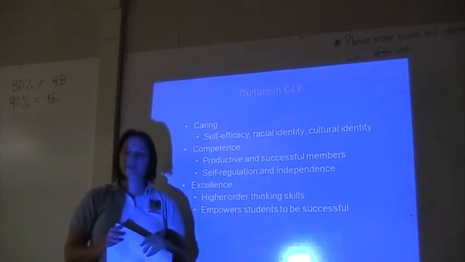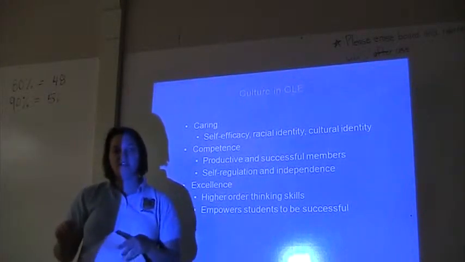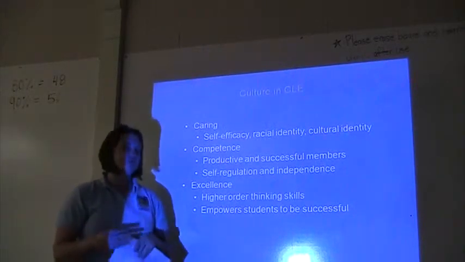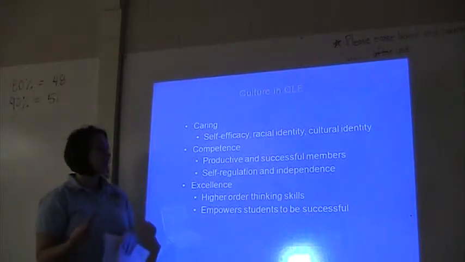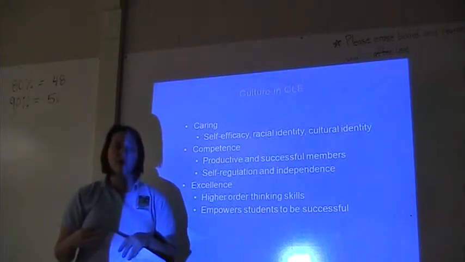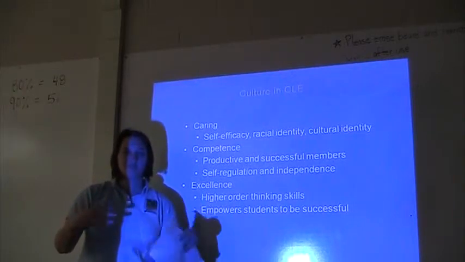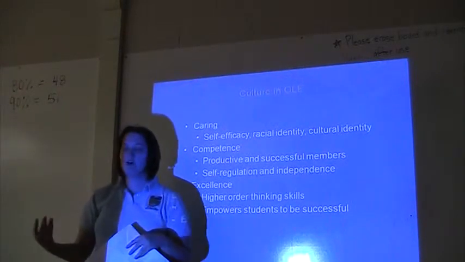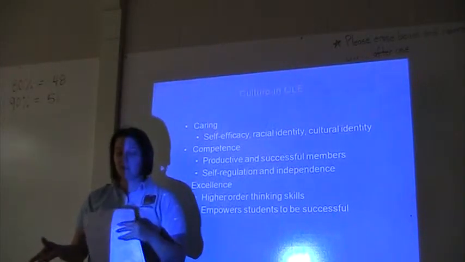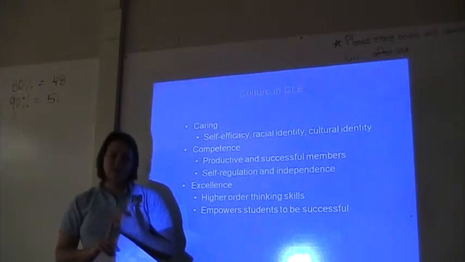One important element that I read about that was specifically honed in on a CLE and ECE was culture. So there's 3 types. So you have the caring, which is to help the children learn self-efficacy, racial identity, and cultural identity, and you do this through just giving them support and recognition and allowing them to collaborate with each other. And then you have the culture of competence, helping the children become productive and successful members in their class and then in the future society through learning self-regulation and independence.